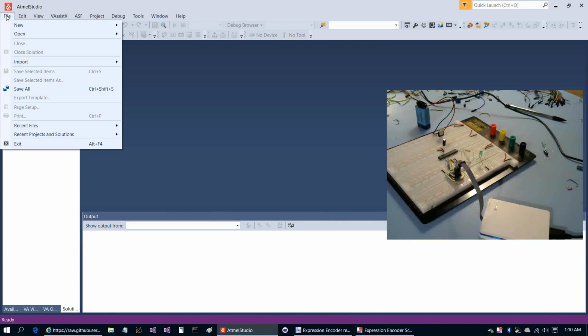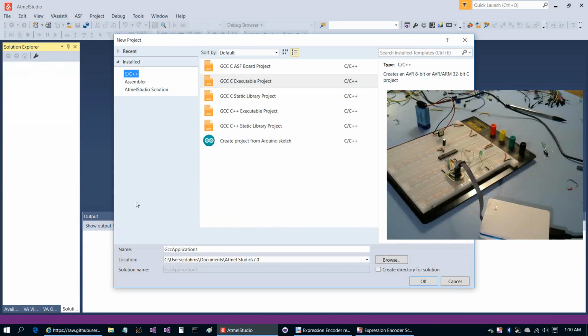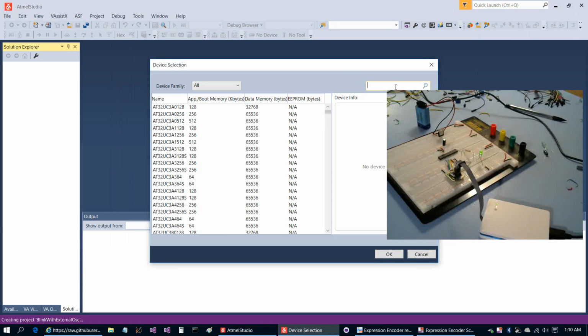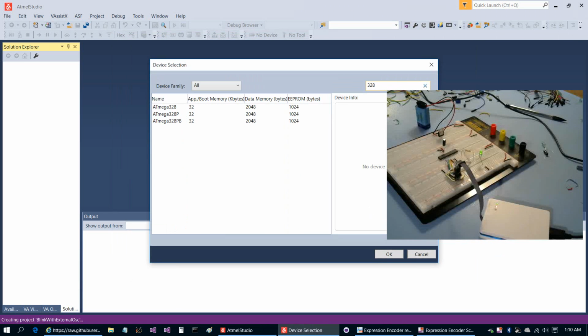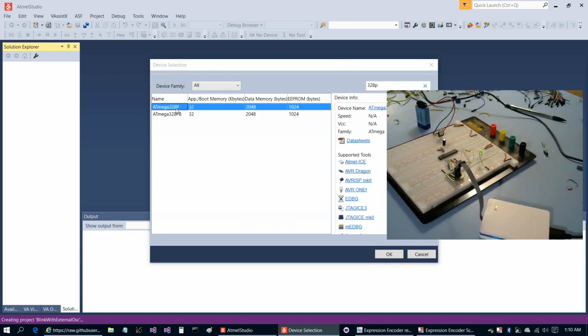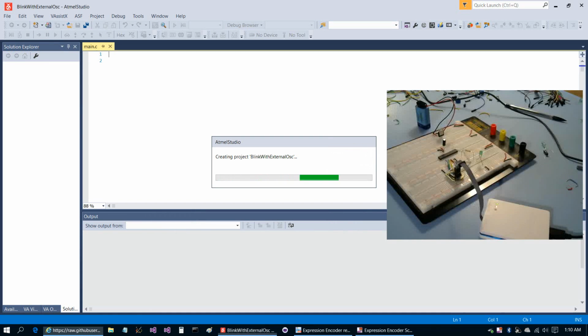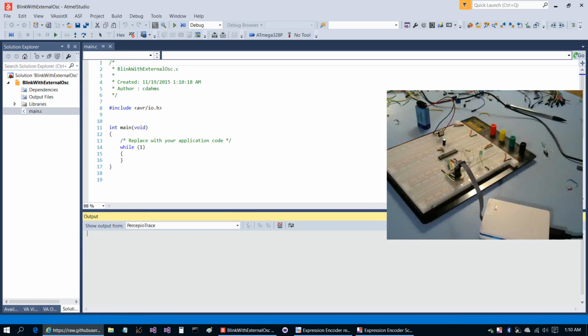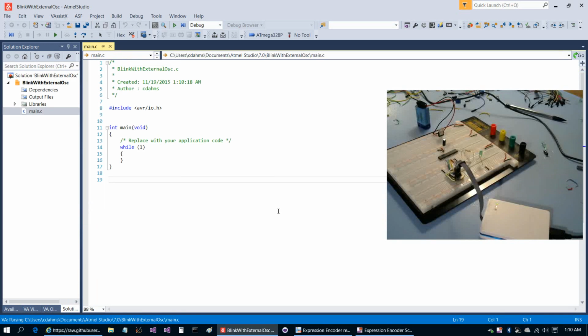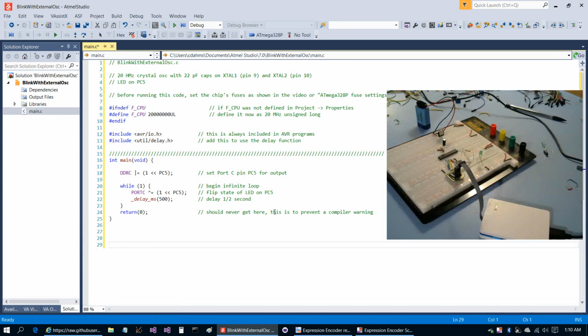So now we're going to go to File, New Project, and then we're going to call this blink with external oscillator.c, and that's good there. Okay, and then we're going to choose our chip, so 328p, and double click on that, and wait for it to load. Then we're going to copy the code from the other screen, paste it in, and turn off code folding.